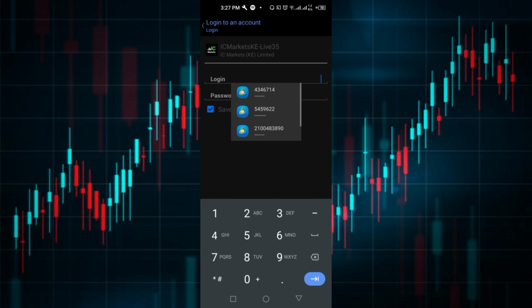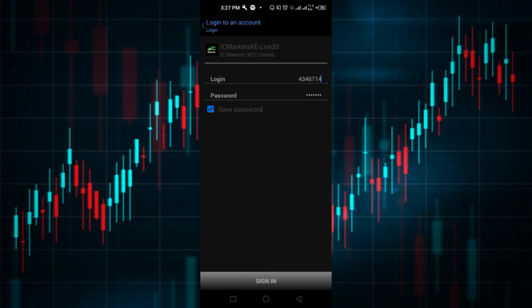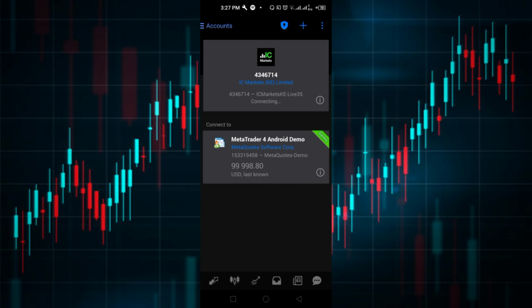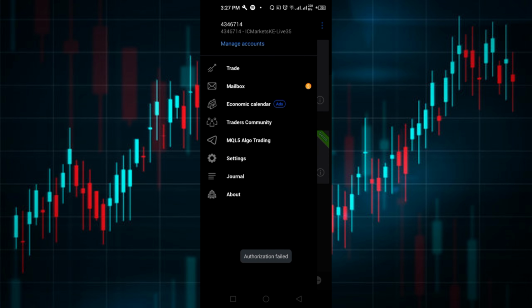So maybe let me try this. After that, click on sign in, and just after signing in, you can see this result is going to appear with your details. The account balance will appear here, like how the balance on this demo account of MetaTrader 4 is appearing. So that's how you add an account on MT4.